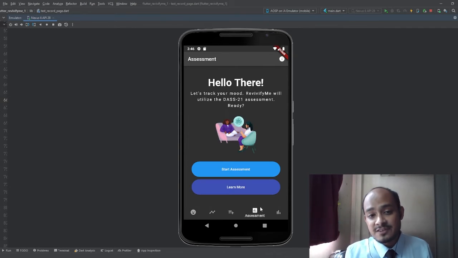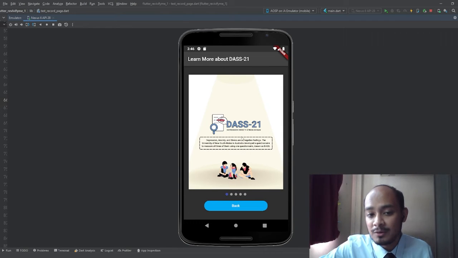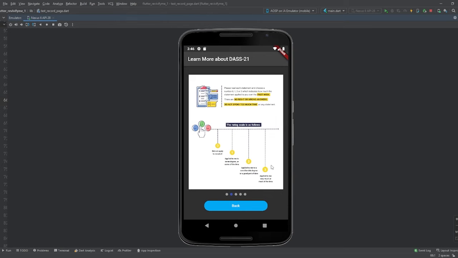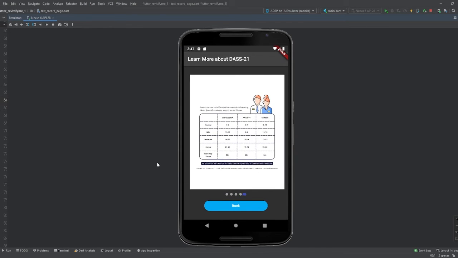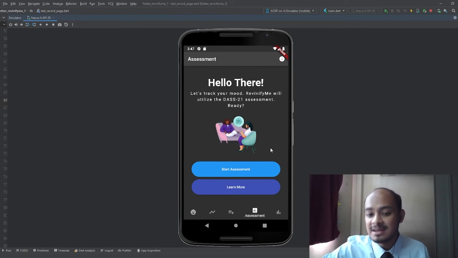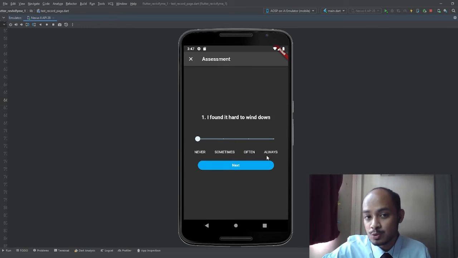database. The next feature that we will go through is the assessment page using the DASS-21 assessment. Over on this page, you can click on learn more to learn more about this test, in which users can go through 5 pictures detailing the instructions and the scoring system of the test. Once the users have understood how to answer this assessment, simply click on start assessment and confirm to be taken to the actual questionnaire.